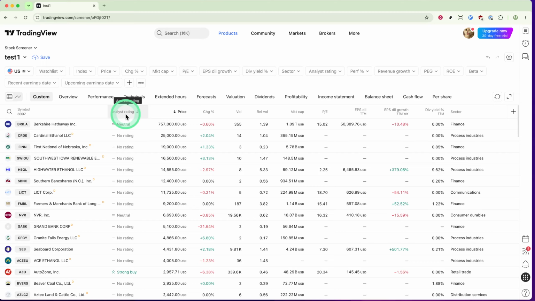With the Analyst Rating column in place, apply a filter to show only stocks with a strong buy rating. This step is key because it helps you focus on stocks that have broad support from analysts. Stocks rated as strong buy are often backed by solid fundamentals and positive market sentiment, making them better candidates for swing trading.